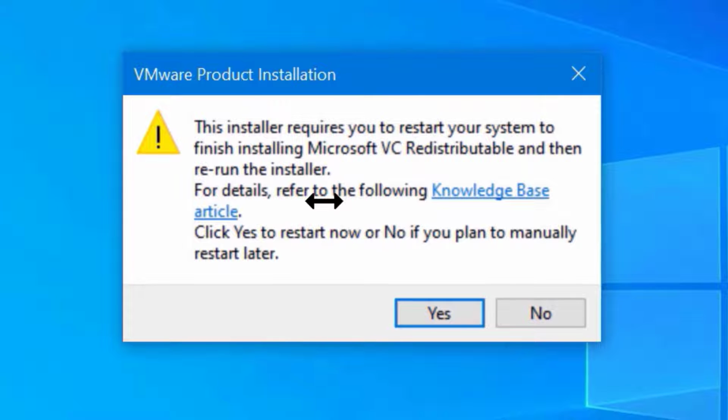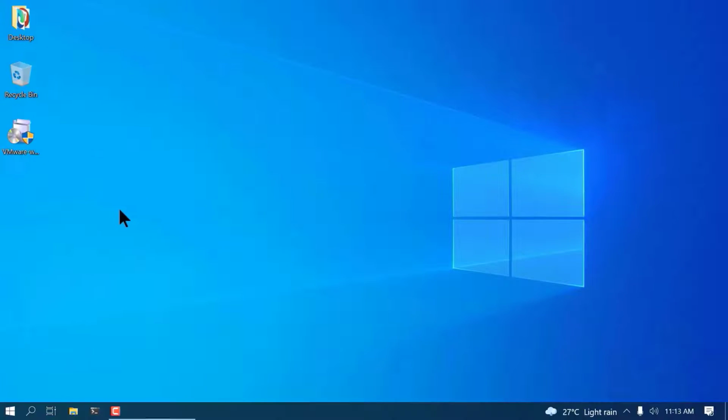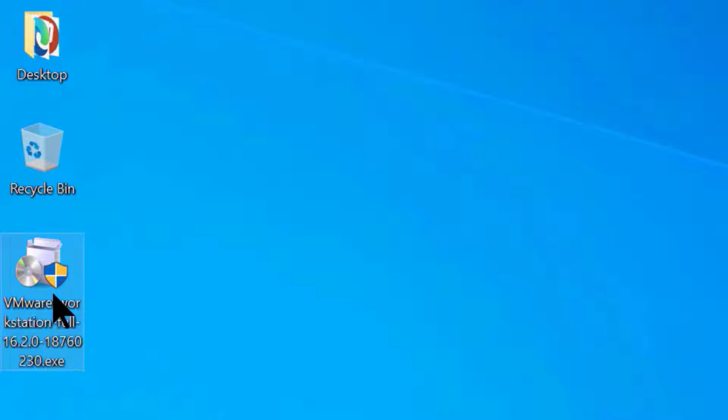The setup notifies that Microsoft VC Redistributable had to be installed as one of the dependent package and it requires the system to be restarted. I will click yes and restart my laptop. After restarting the laptop, I will launch the setup again.